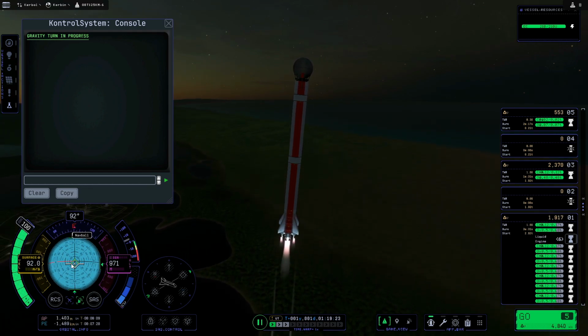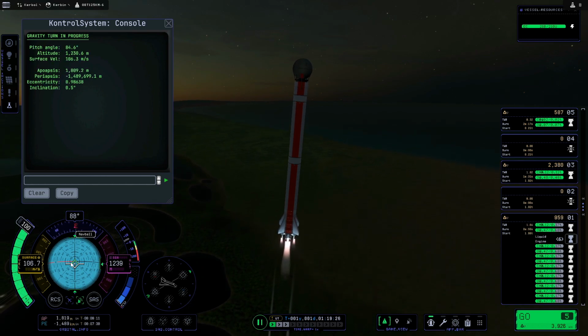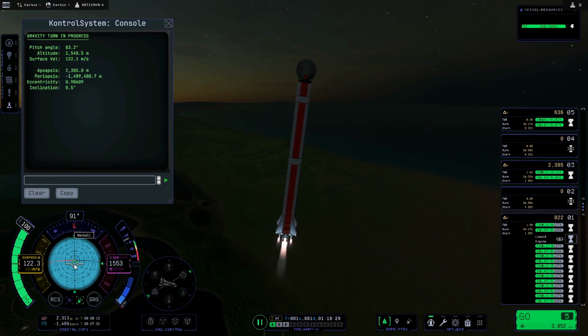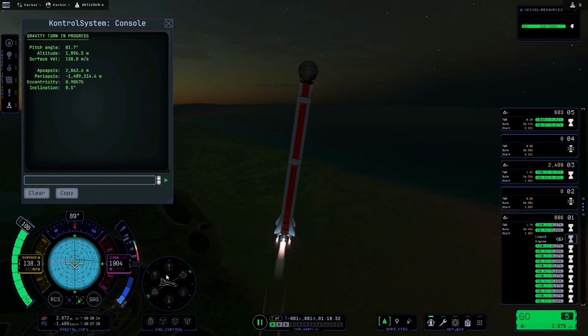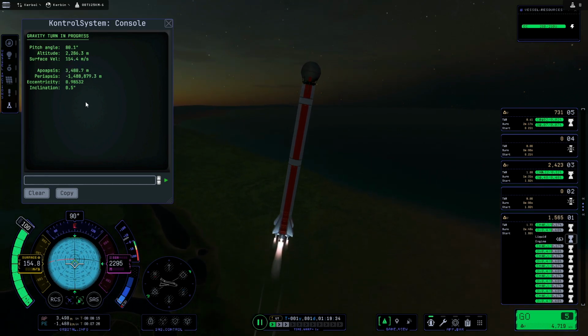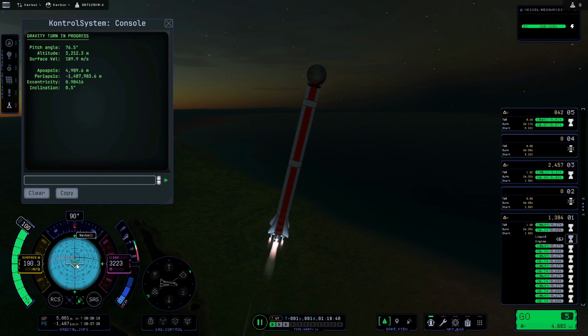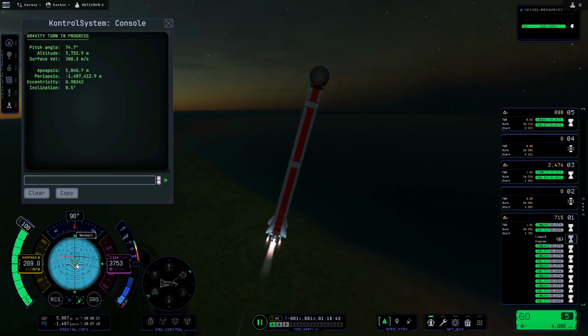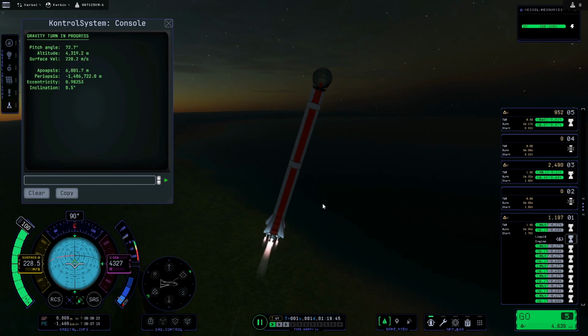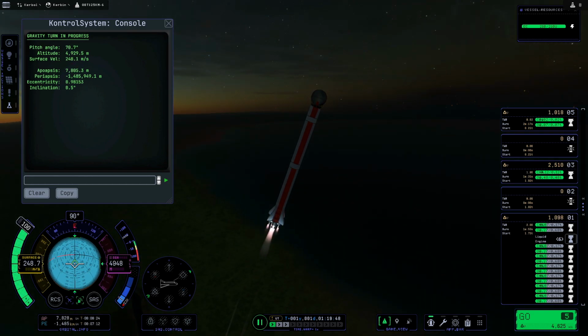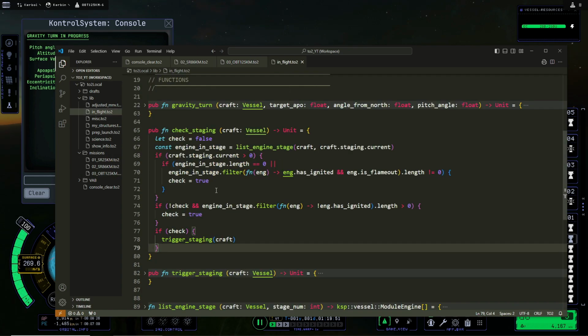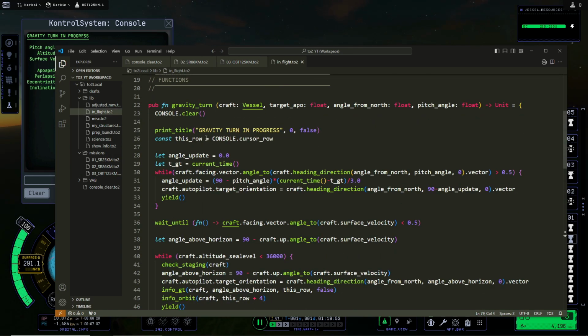Okay, so the rocket is at like 85 meters per second, and I wait until the prograde vector reaches 85 degrees too, and once the prograde vector is there, then I just follow the prograde, okay, and I have nothing to do during my gravity turn, just follow the prograde vector and activate the staging, of course. So if we look at this gravity turn, I have a target apoapsis, angle from north, and a pitch angle in my parameters.